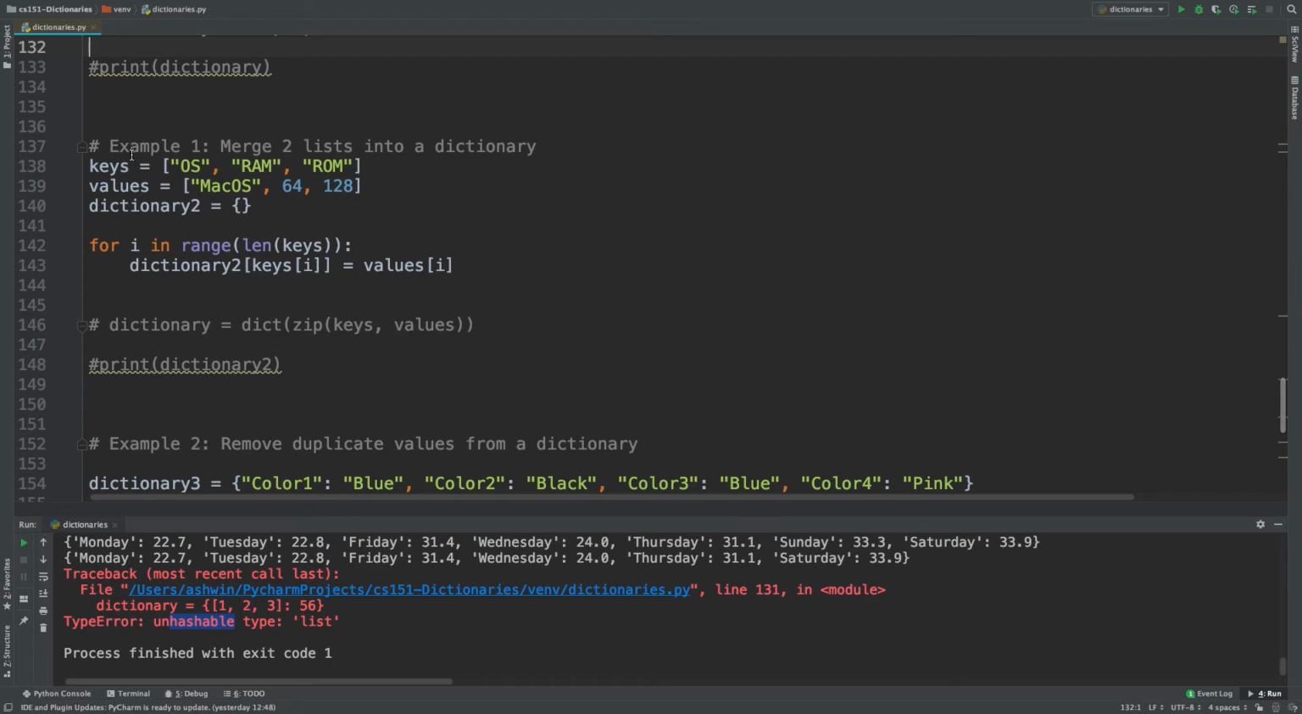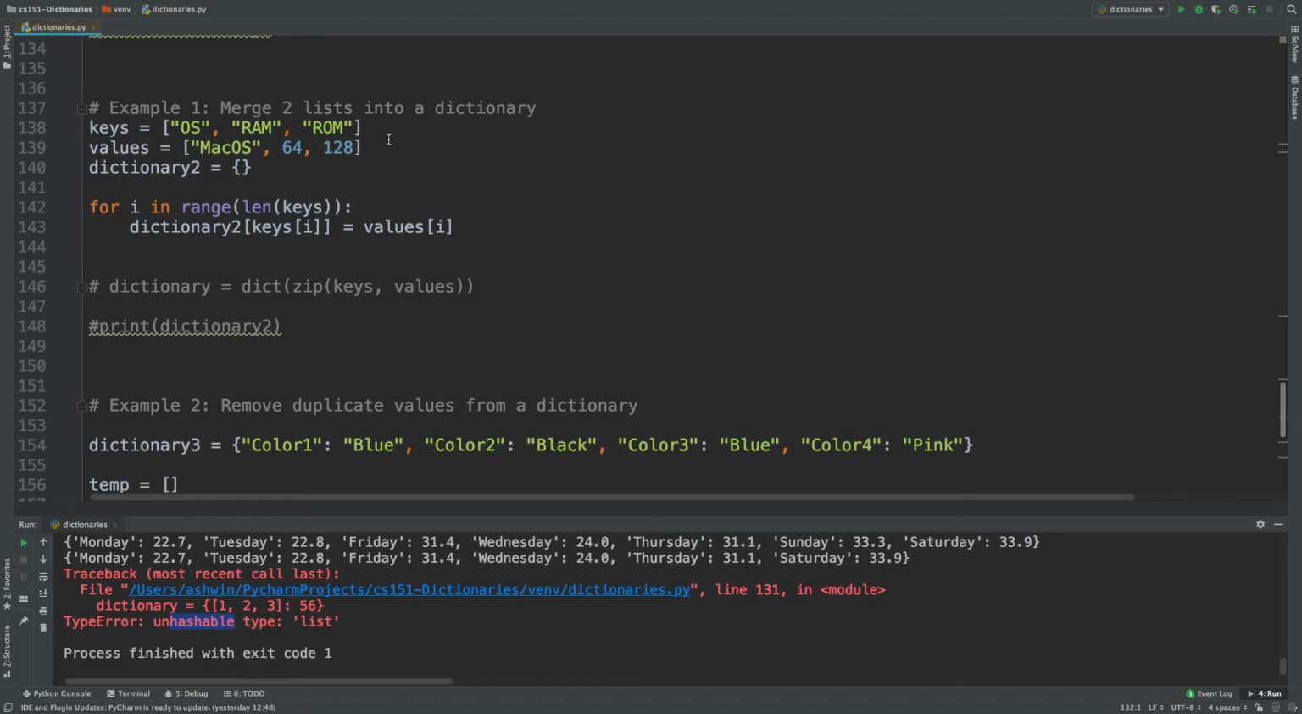Okay, so let's look at a couple of examples of things we can do with a dictionary. All right, so let's say we have two lists and we want to make a dictionary out of these two lists. These are our keys and these are the corresponding values. Right, so how would we do that? We would declare an empty dictionary and then, this is not the only way of doing it, but this is definitely one of the easier ways of doing it.